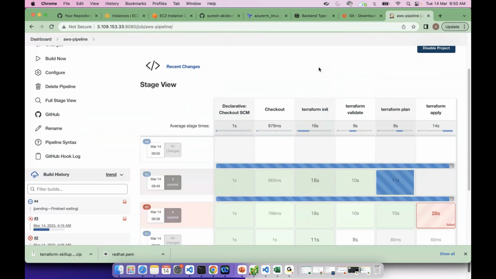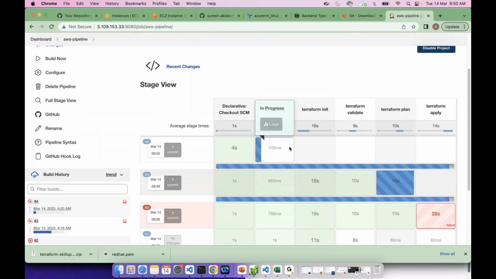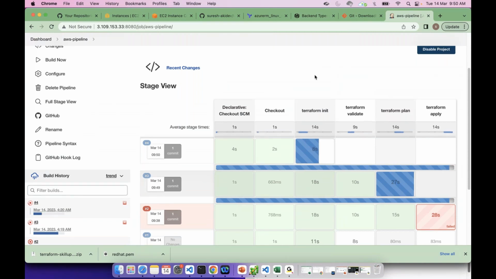Okay, here it got triggered two times because one push is for the Suresh branch and another push is for the main branch. We have to control it. That we will see later. Okay, let's see what will happen now.